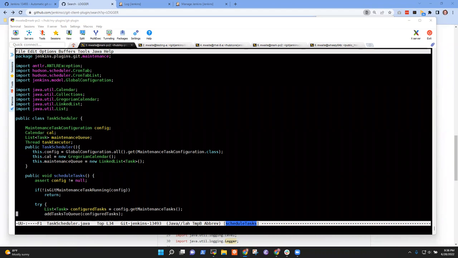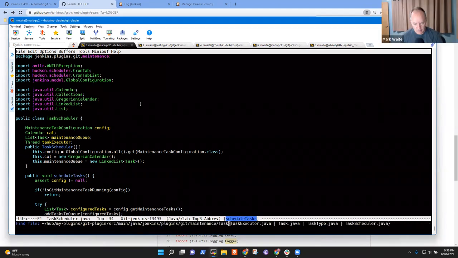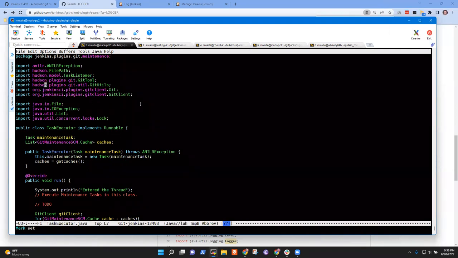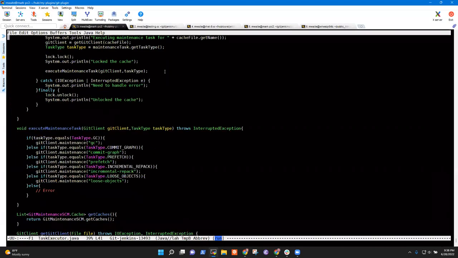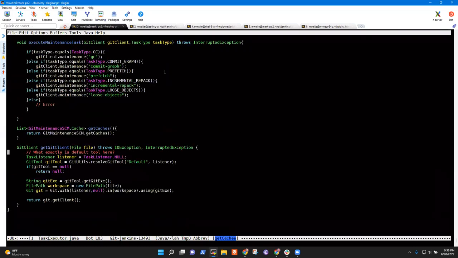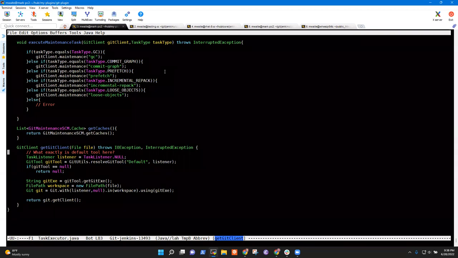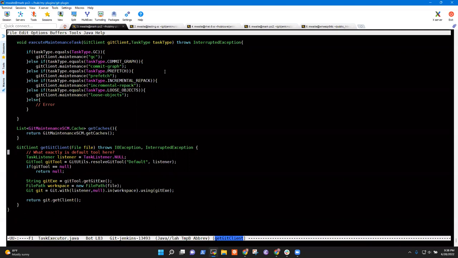And I have a doubt. Can you open the task executor file, the class? Sure, you bet. So TaskExecutor. Yeah. Here, if you can scroll down, the getClient method takes in GitUtils.resolveGitTool. Based on this parameter that is default, I get the default git tool on the Jenkins controller. But here I only want to get a CLI git. So what is the parameter I need to pass here only to get a git CLI, like a git command?